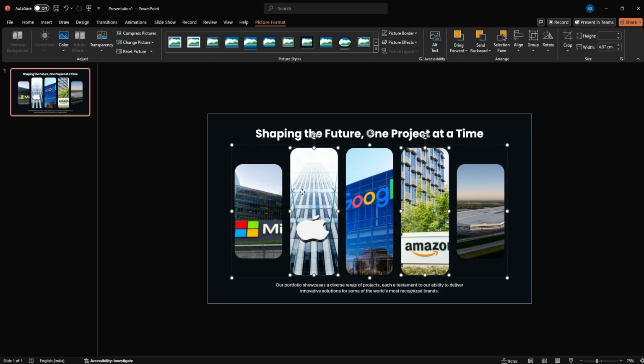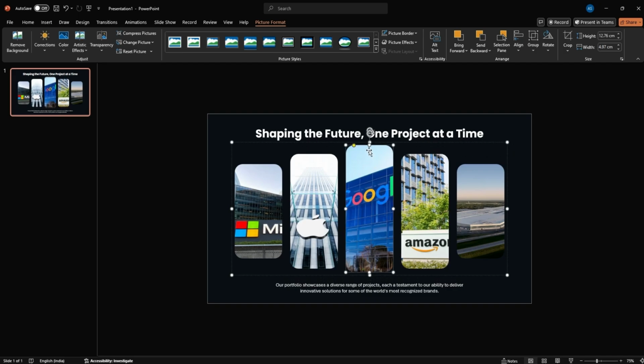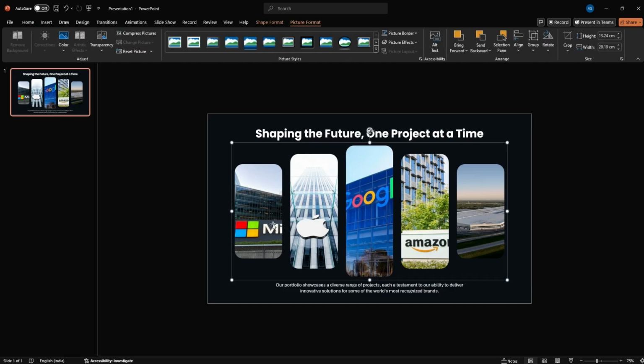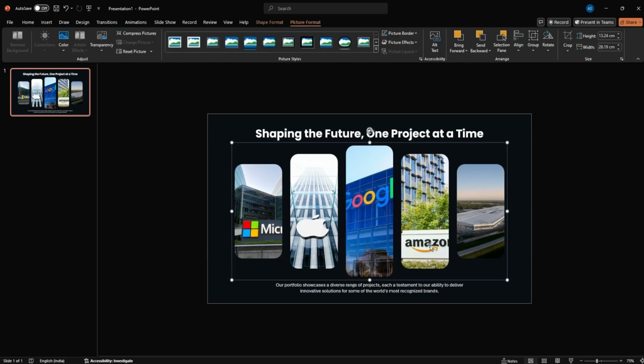Then do the same for the images next to them, making them a little taller than the outside ones, but shorter than the middle one. Finally, select the middle image and make it the tallest. See how it creates that nice sense of depth? There's one more little detail we want to take care of. Select each image one by one, go to Crop, and click on Fill. This just ensures that each image is perfectly filling its rectangular frame.